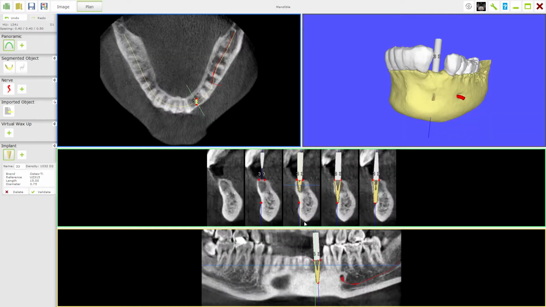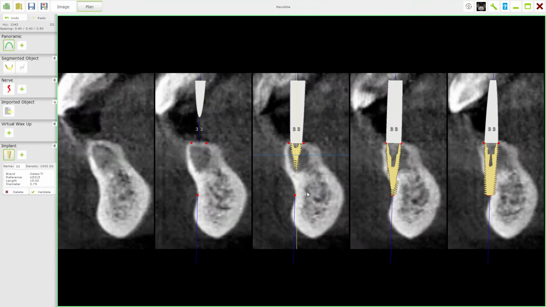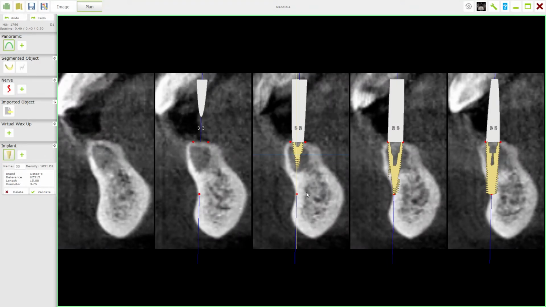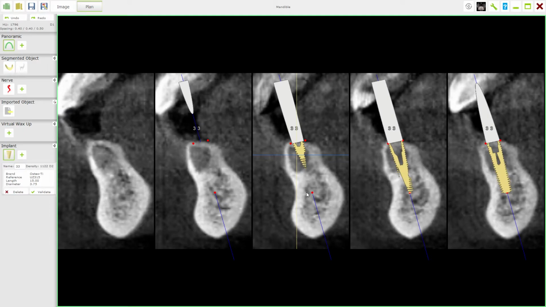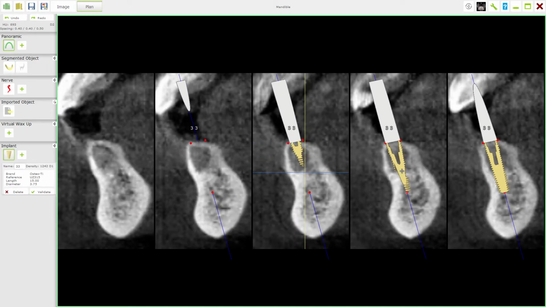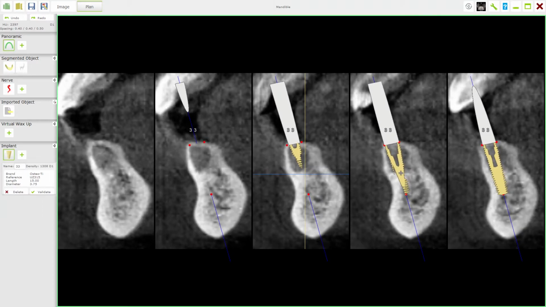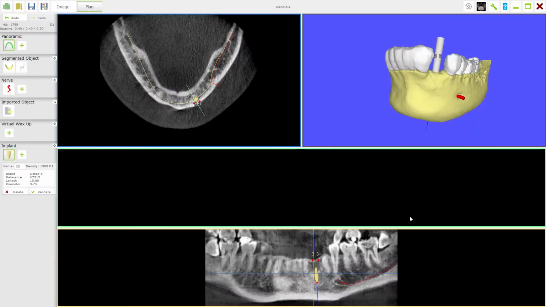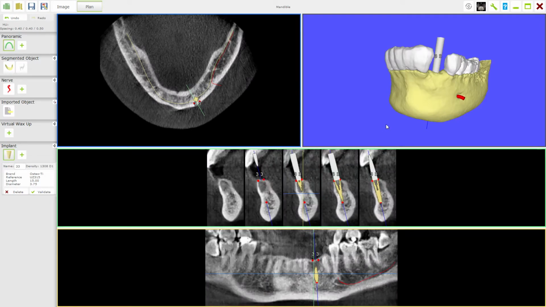So let's go back to our plan, and I'm going to go onto this view here, which is a transverse view, and I'm going to put it back to how it was, which was like that. But this time I'm just going to see how far I can cheat and move that forward. I've got 2 mils of bone. Look at this, 2 mils of bone. It's looking good.